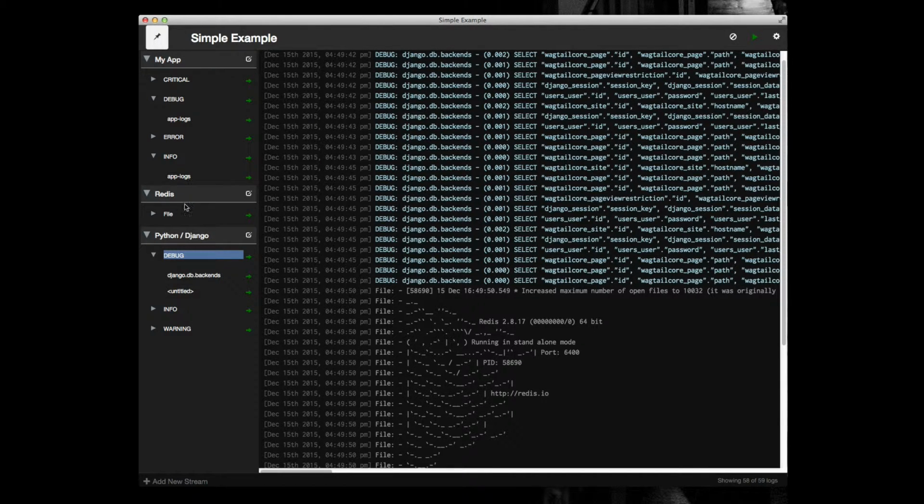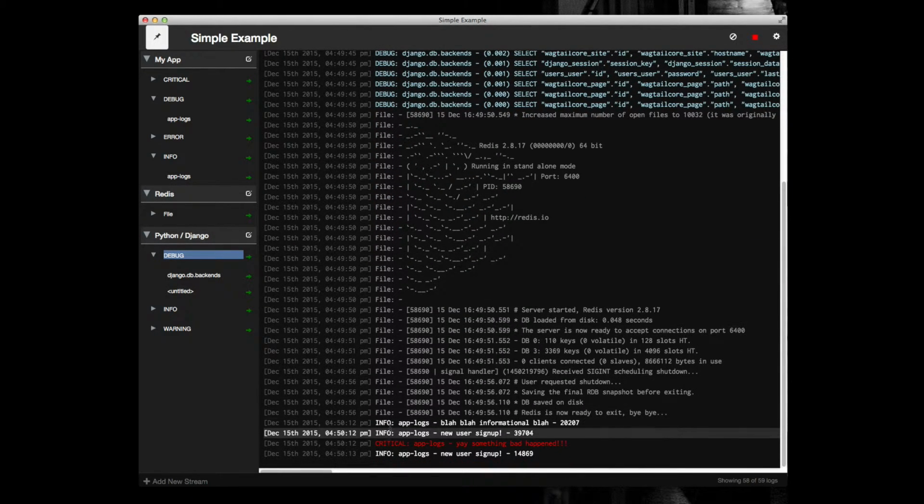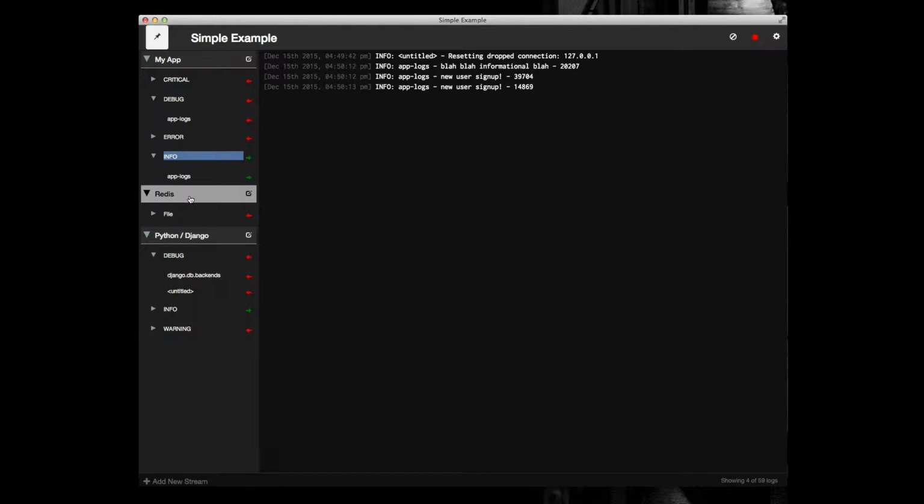You can also do things like solo. Solo is when you only want to see that particular information. So we only want to see this right here that we've got highlighted. So we go over here to info and we solo info, and then boom. All of that information, all that noise that was being generated by all of our other logs is gone.